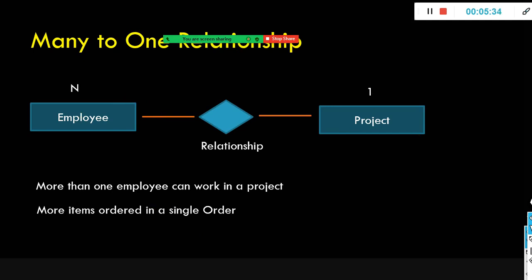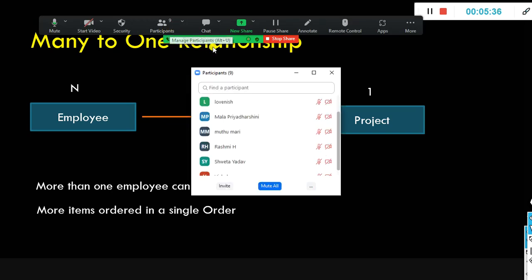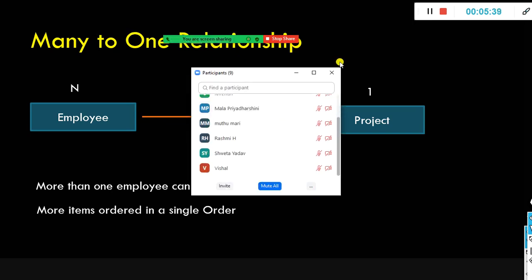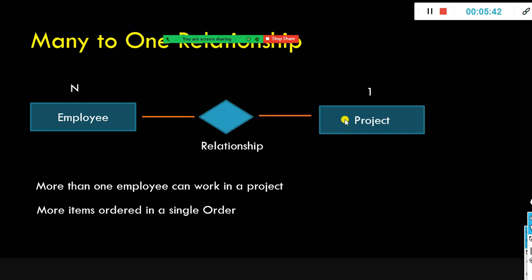And any other examples? Why don't you people throw some examples? Let me see how many of you can give examples for this. And any examples for many-to-one?